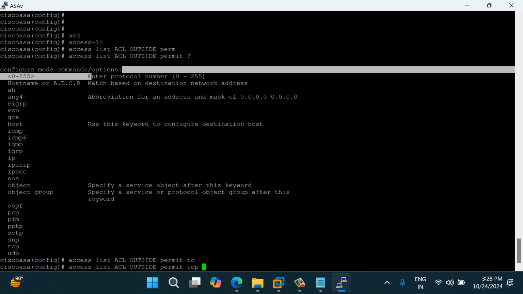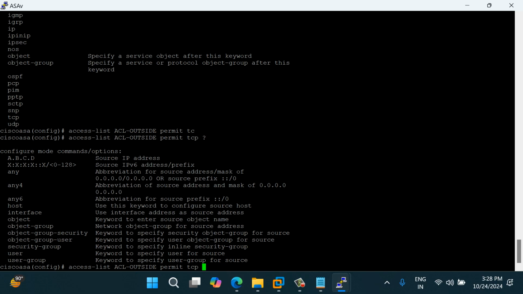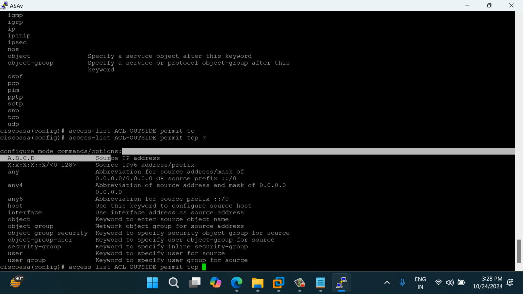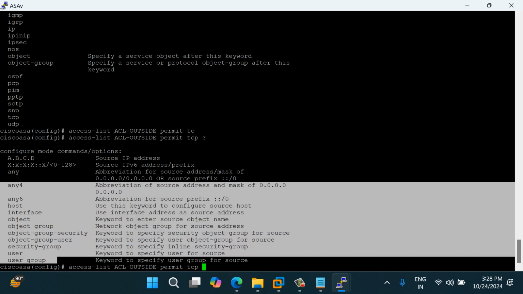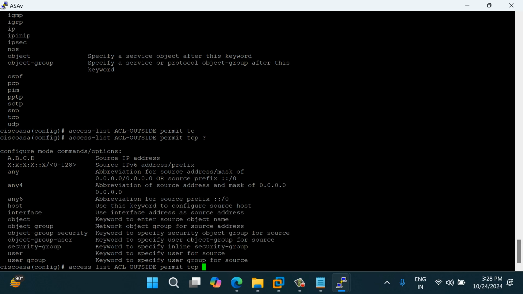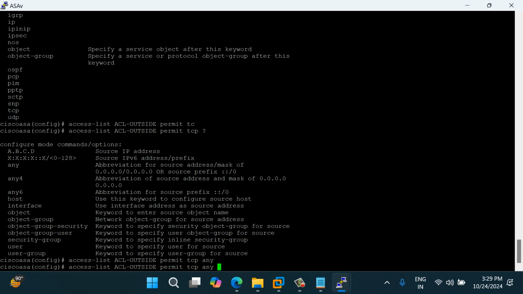Telnet works on TCP. So select TCP here. After that, what is it asking? It is asking for the source IP address. Give me the source IP address. And apart from that, so many things are here, on the basis of users and user groups. For TCP, I am saying any, means we don't know who is sitting on the internet. So we are saying any, and if he is going to my 10.11.11.0 network.